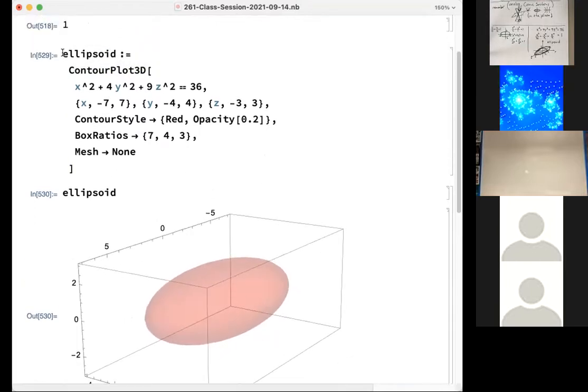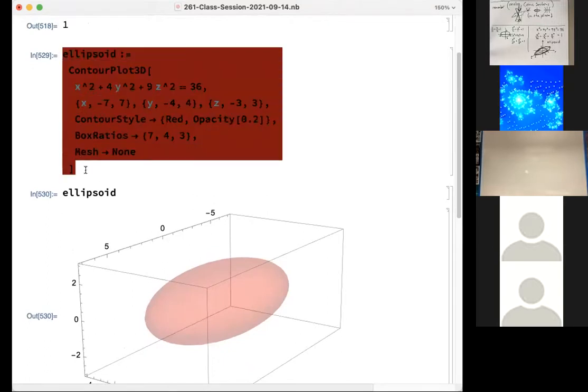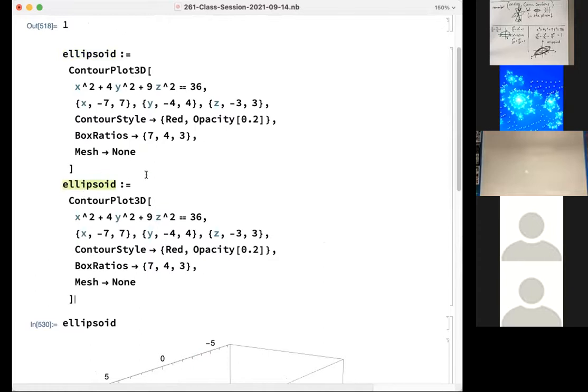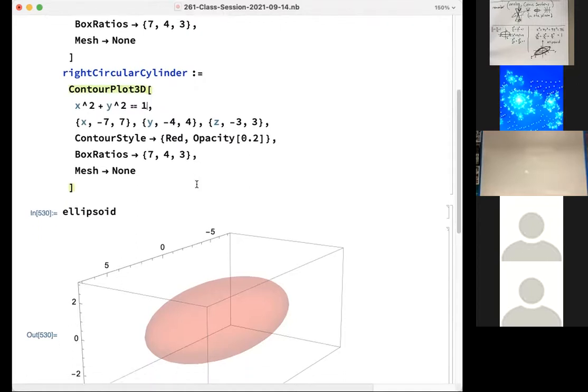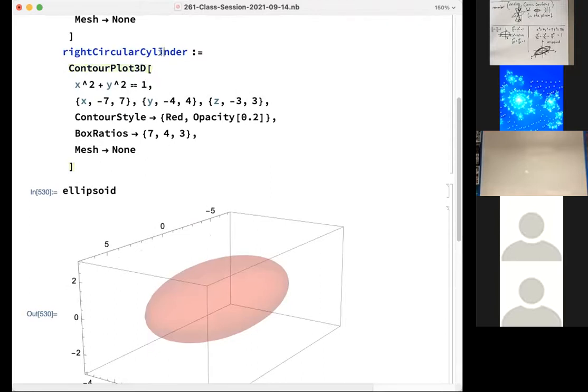Let's try another trick though. Let's do another object. How about a cylinder? How about a cylinder that's made out of a circle, right? Right circular cylinder. And let's set that to be x squared plus y squared equals some nice number like 1. Now I got my right circular cylinder here. I execute, of course, nothing happens. I have to show you the right circular cylinder.